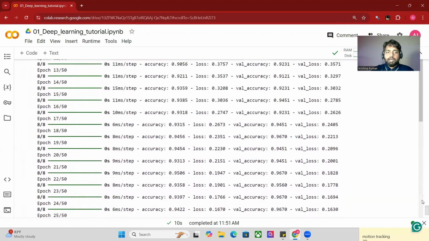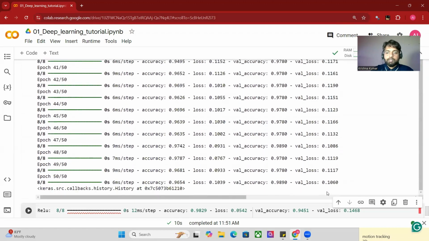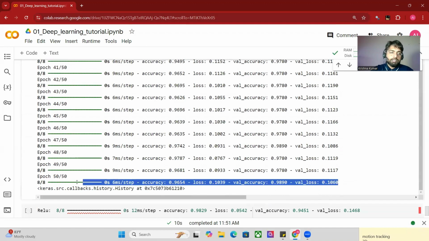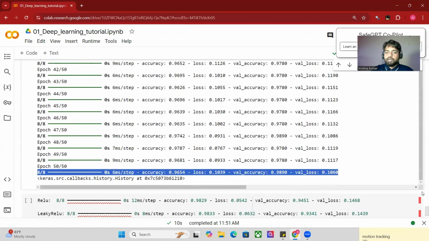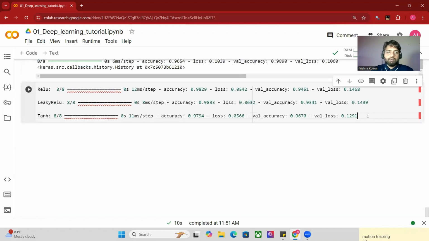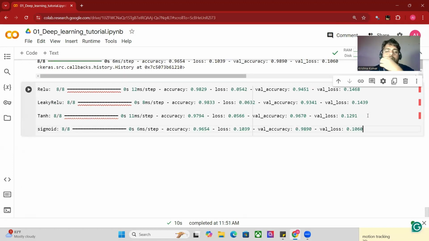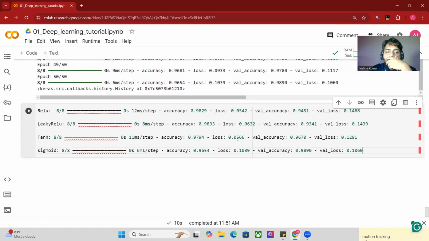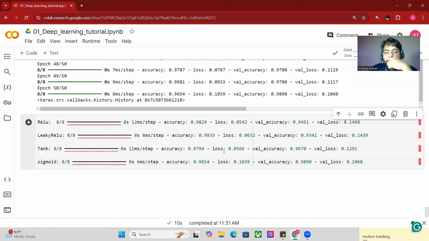And at the end, I have used sigmoid. This is sigmoid. Now, see which one is acceptable. So when we go with ReLU, the accuracy is 98% on training data.